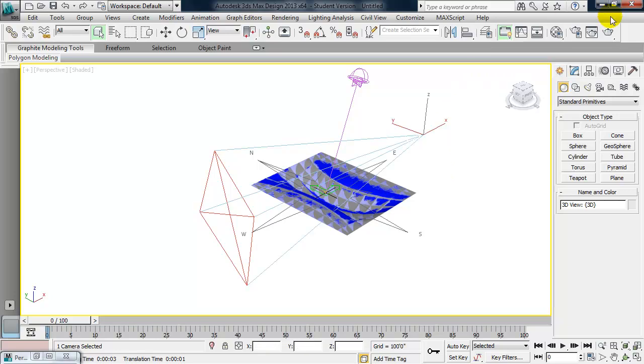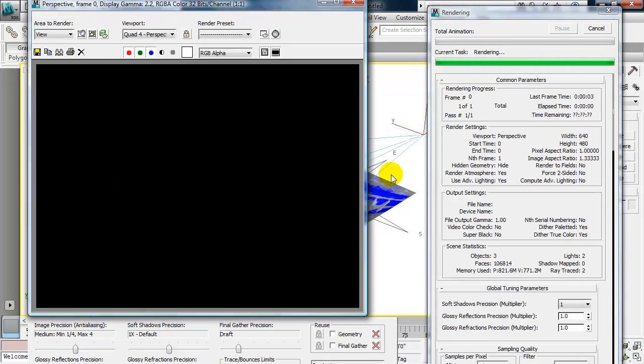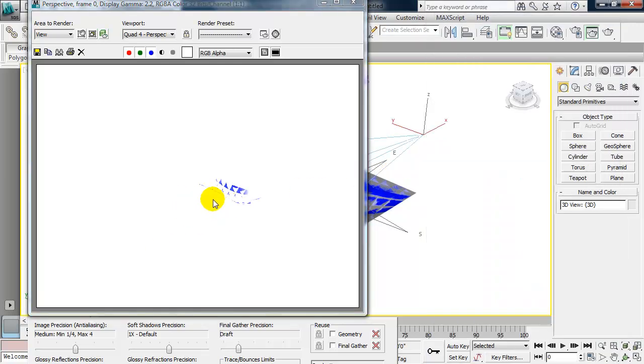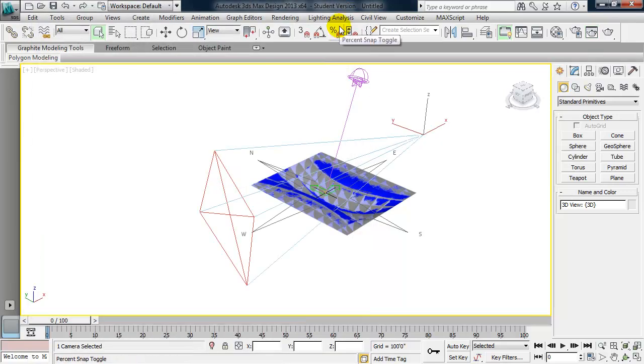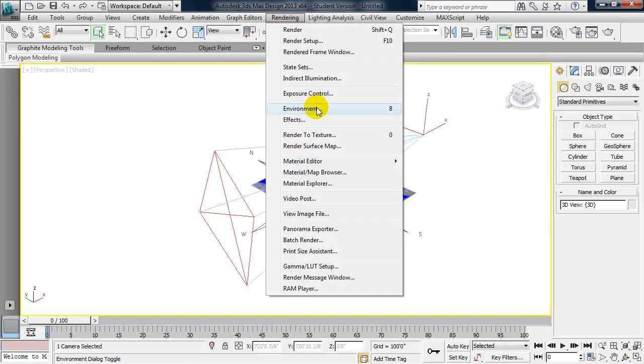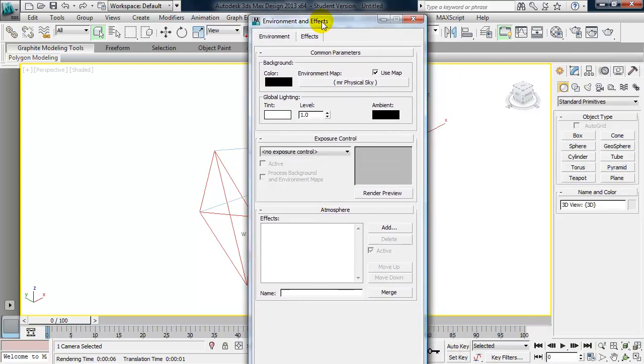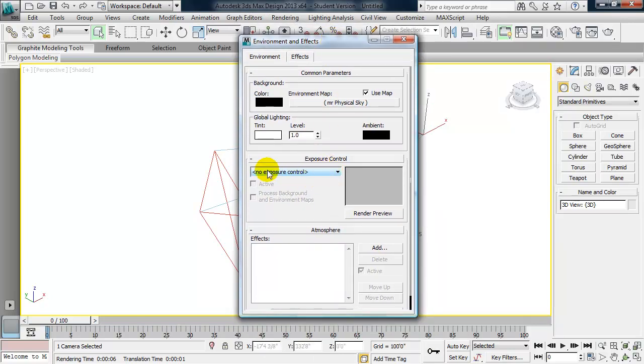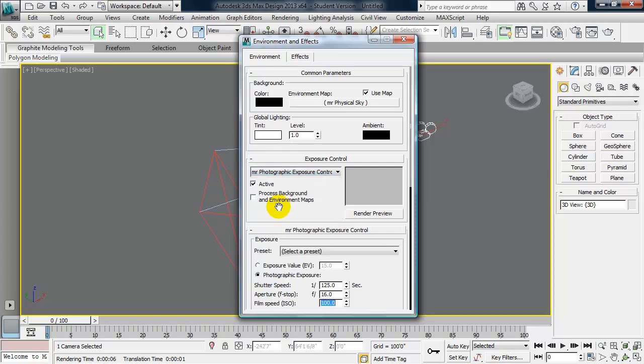Now, if I go ahead and render this out, I'm just going to get this very white image. And what we have to do is go to Rendering, Environment, and we need to set the exposure control. We're going to use Mental Ray Photographic Exposure Control, and we're going to set our exposure value. 16 is the darkest. We could take a look at setting this to 14 and see what that looks like.